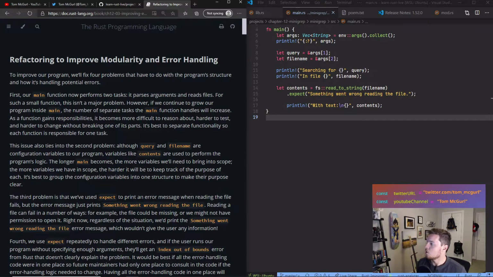All right, refactoring to improve modularity and error handling. Let's do it. To improve our program, we'll fix 4 problems that have to do with the program's structure and how it's handling potential errors. First, our main function now performs 2 tasks. It parses arguments and reads files. For such a small function, this isn't a major problem. However, if we continue to grow our program inside main, the number of separate tasks the main function handles will increase. You get that? You picking up what that's putting down?